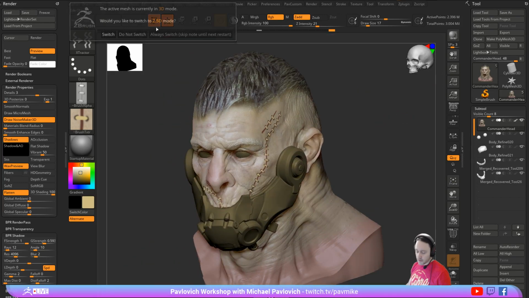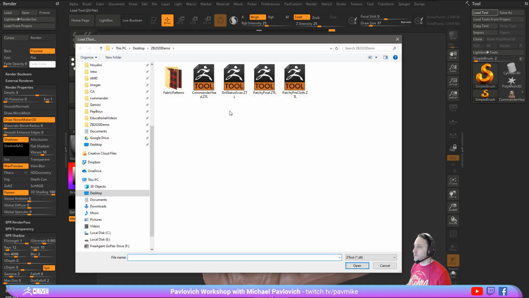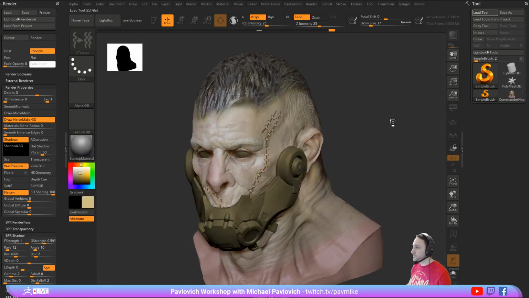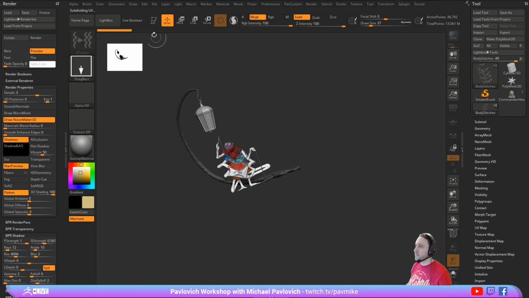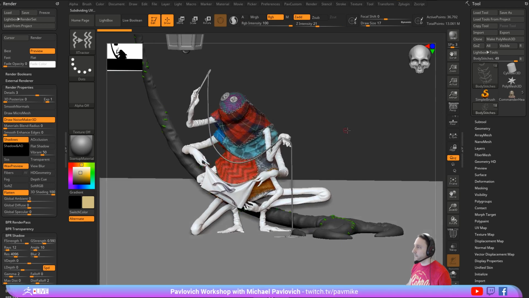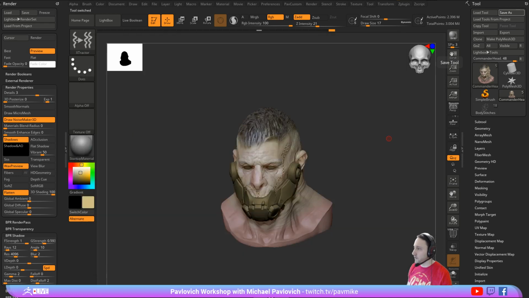How I ended up using it on the load tool Apache here is actually, you know what? I want to save this in case we want to go back to that.